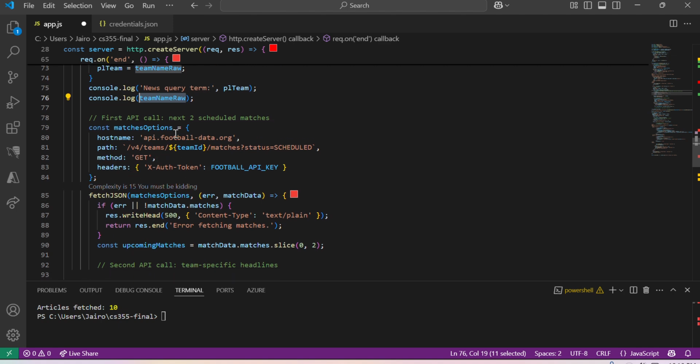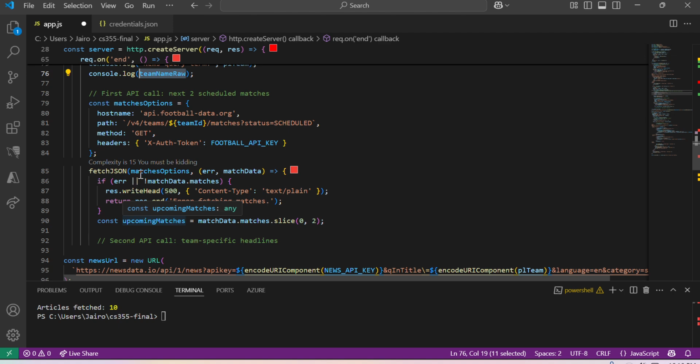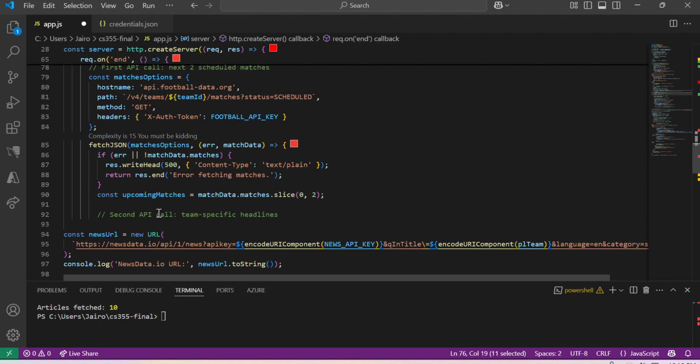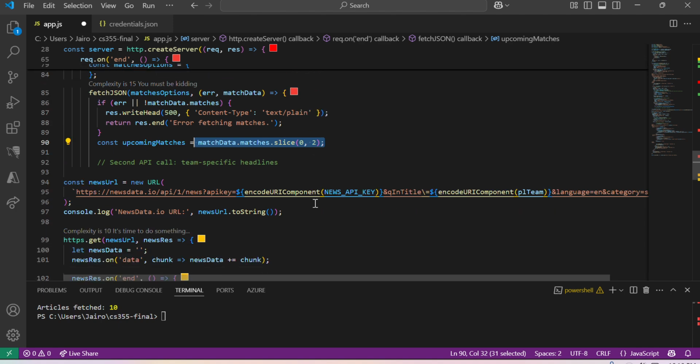So again, I use the match options. I'm passing the fetch.json. I'm doing exactly the same thing I did before, but in this case to get the matches rather than to get the teams. Then I declare upcoming matches to just get the first two matches, the two next matches that the given team will have. And then we have this URL.